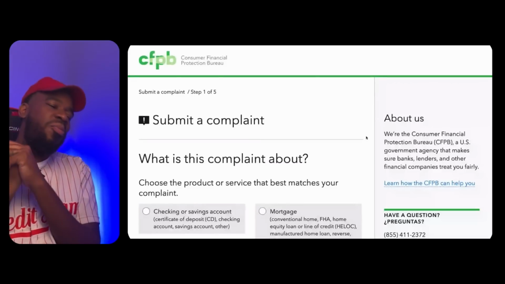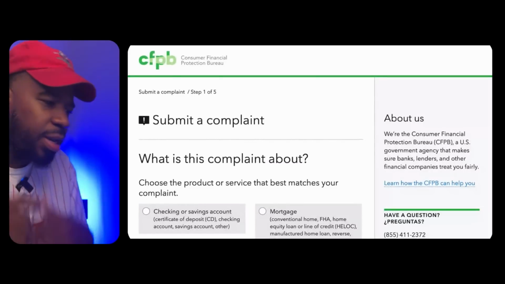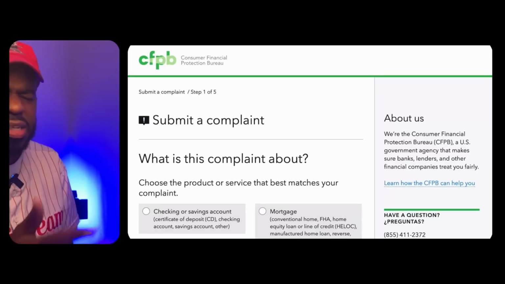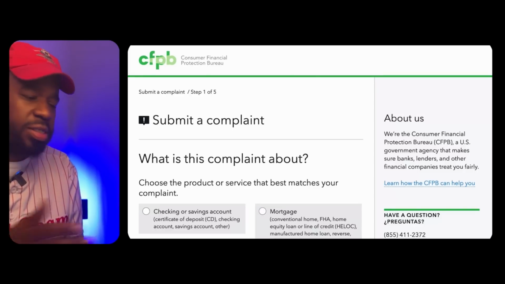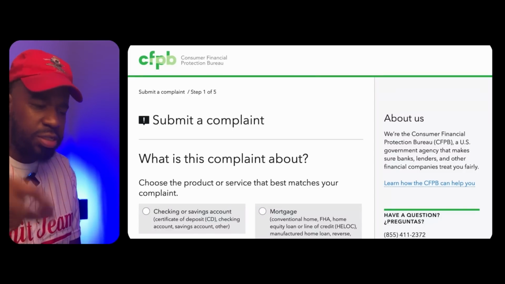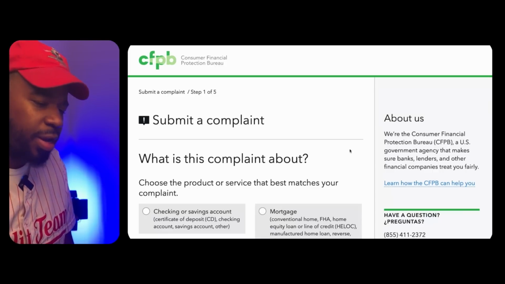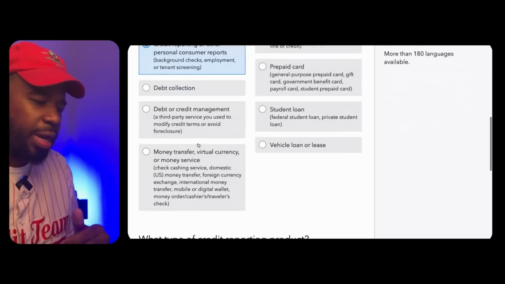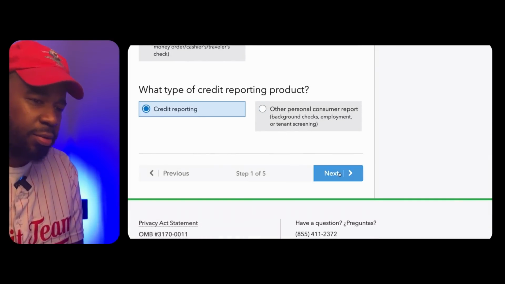Leverage this website right here, the CFPB. Now, the CFPB isn't a 100% guarantee, but we're going to leverage the CFPB two-step process when the stuff comes back verified. From there, what we're going to do is click on credit reporting, scroll all the way down, click on credit reporting again, and click on next, okay?